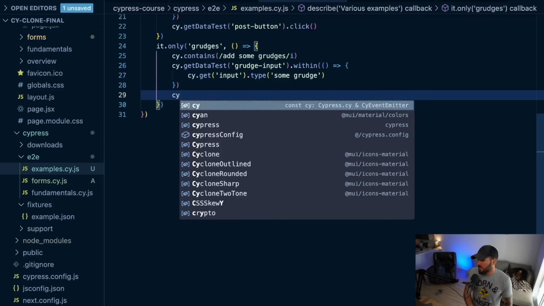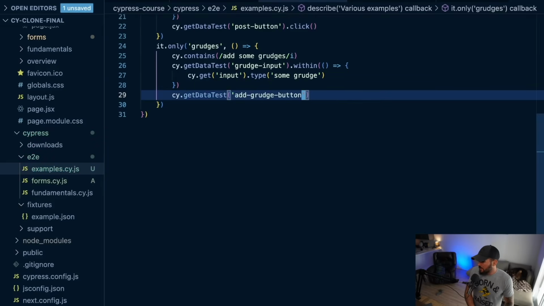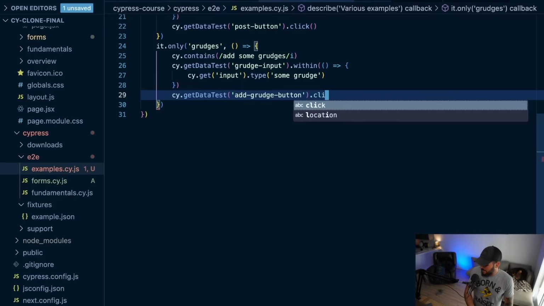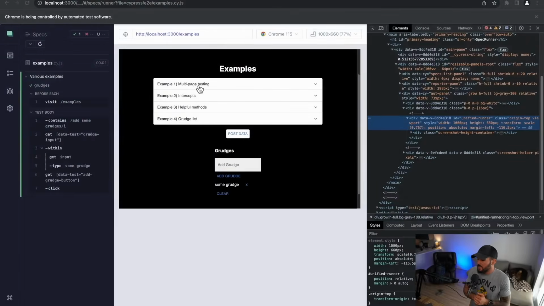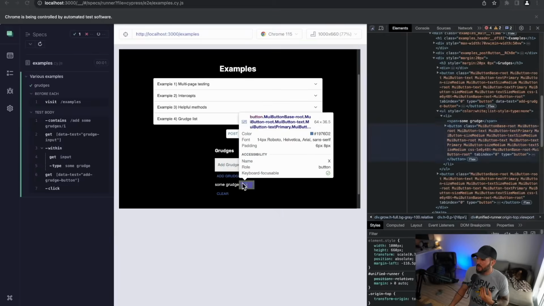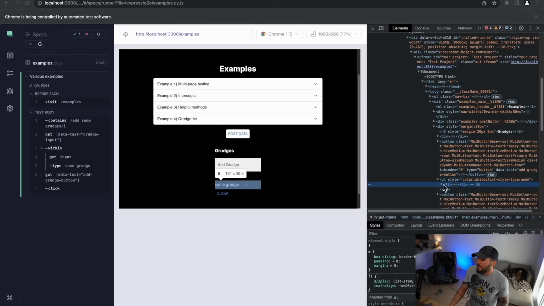But below our previous get data test, we're going to do cy.get data test, and it's going to be my add grudge button. And then I'm going to .click on that button here. So you can see I have now called my click method on my add grudge button, and I've indeed added some grudge here. So let's see here. I have a UL that has my list item in here. So I think the best way to do this is to actually say that my UL here contains one list item after I add my grudge.